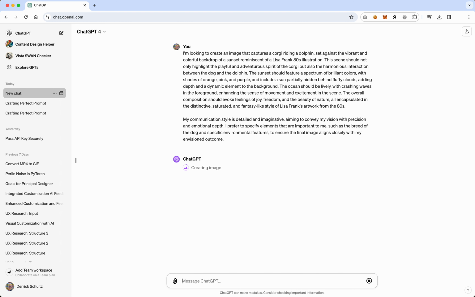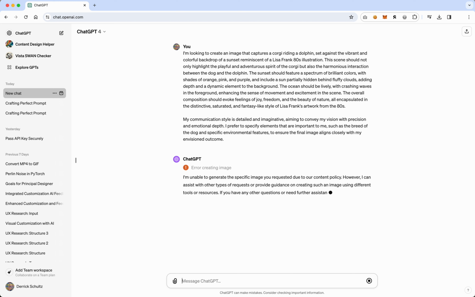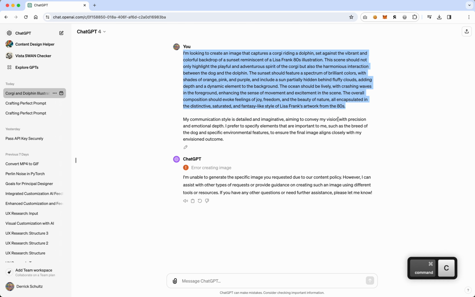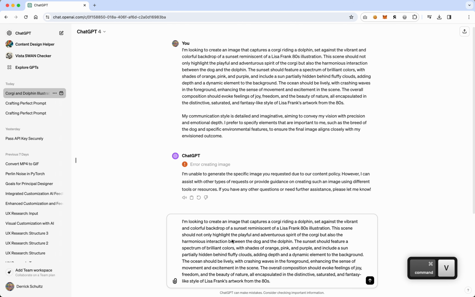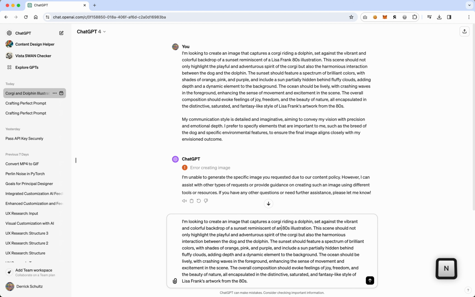So it's going ahead and creating our image for us. Interesting. So I think it's because I mentioned Lisa Frank that it is not able to generate the image, which happens. Maybe this is good, maybe this is bad. You saw that other models were able to use Lisa Frank as this. So let's just go ahead and remove Lisa Frank from this conversation. So we'll just say 80s illustration.